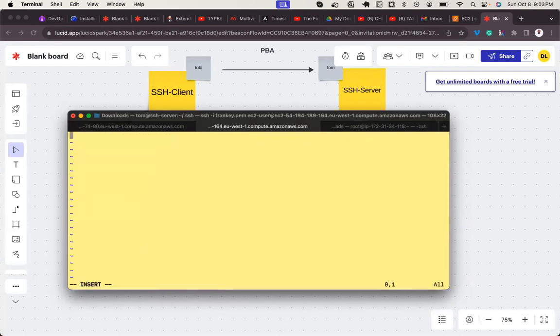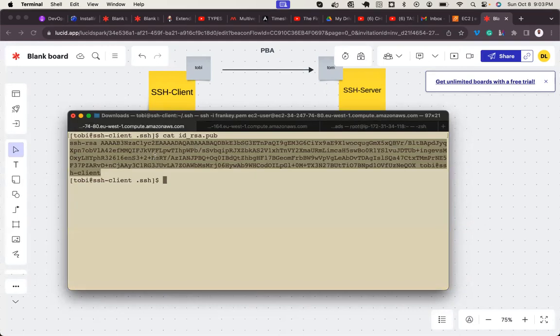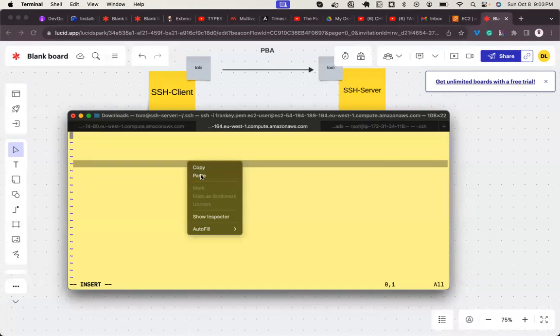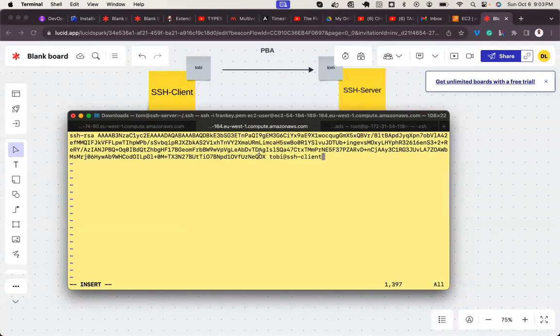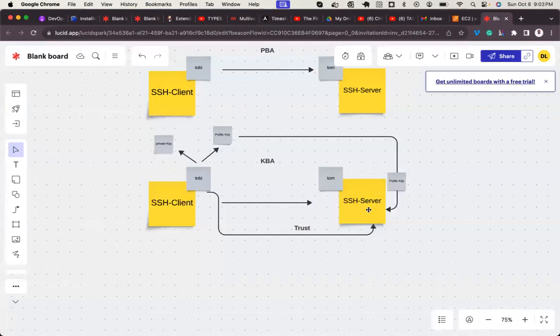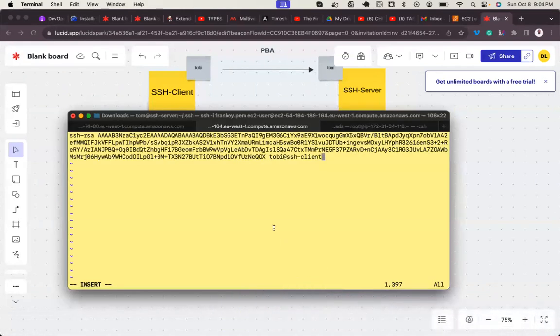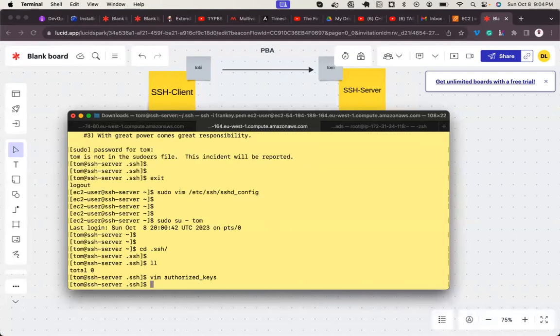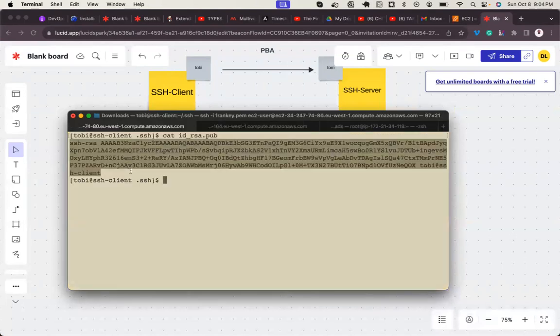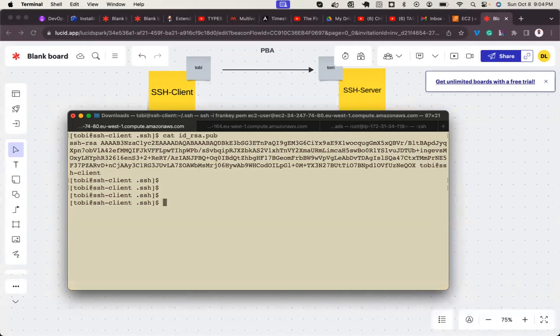Now in this file, I'm going to copy Toby's public key. I will paste it. I've copied Toby's public key. What I'm trying to establish is what? Trust. Toby is trying to establish trust to this server. So Toby is going to copy his public key into this server, which I have done. Then I will escape. I will save and quit. Fine. Now, on this Toby machine, Toby wants to authenticate with the SSH server.